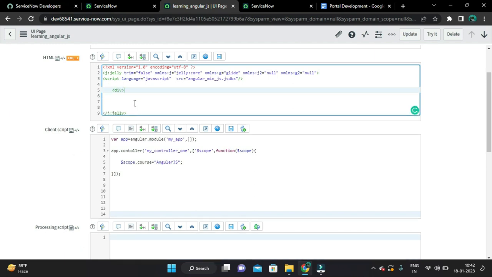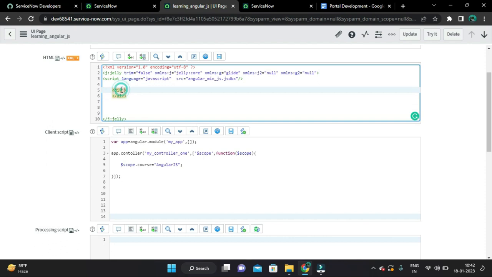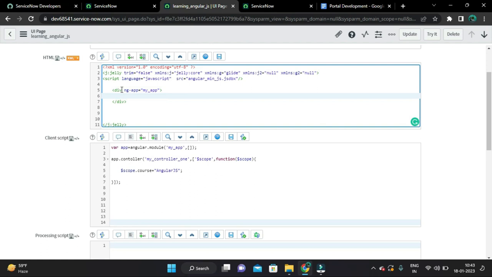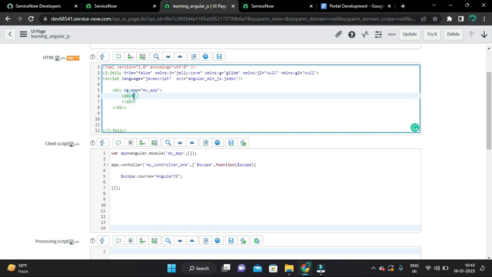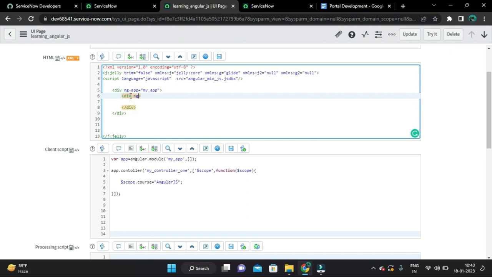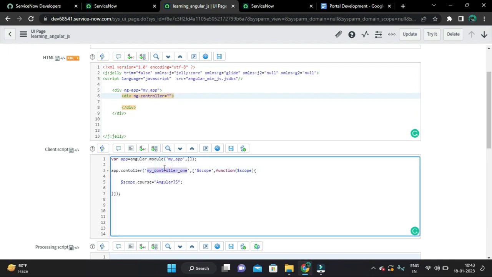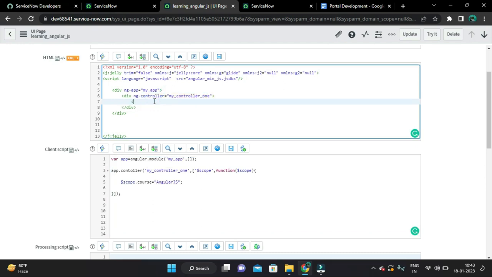I just want to remove this and use this application. So ng-app, and our application name is my_app. Inside that I want to create another div element to demonstrate that one application might have multiple controllers. So ng-controller, see, all are directives. This is to initialize the controller of this application. I will copy the controller name and paste it here.